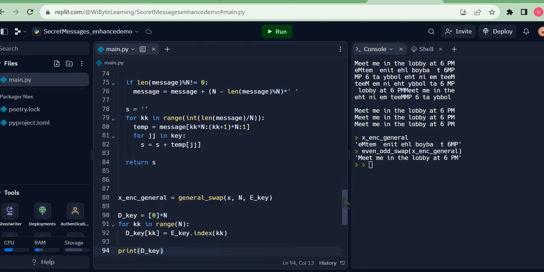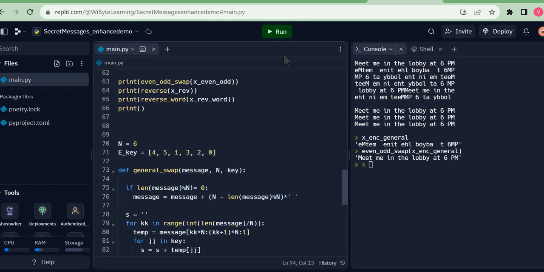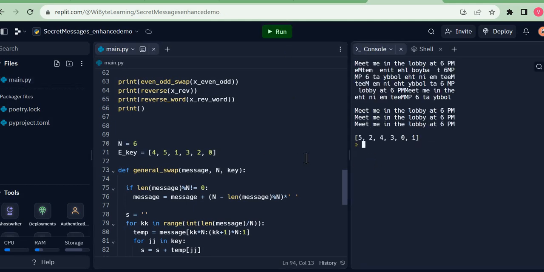Okay, so let's see, our E key is here. So let's just print our D key and see what's going on. So now notice it says D key is going to be 524301. And we can validate this because the index of 0 in E key is 5. That means that the fifth element is coming to 0, and hence must move the 0th element to the fifth for decoding. And with this done, in fact, we are in a very good shape.